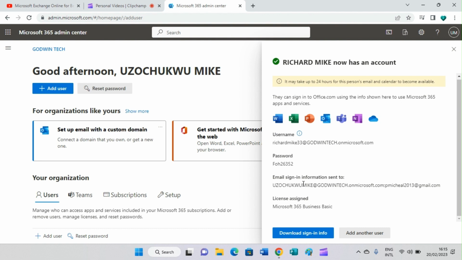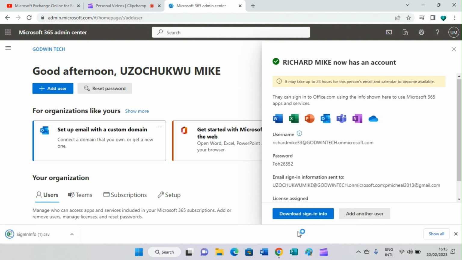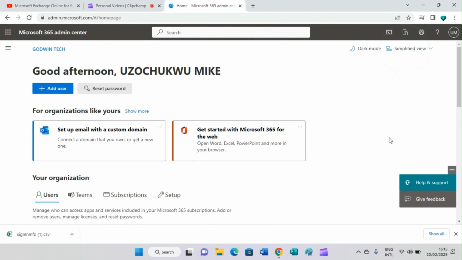For me as an administrator, I may decide to download the sign in details of this user, and if I want to do that, I'll click on download sign in info. That will be downloaded onto my computer. If I want to add another user, I'll click on the add another user button, follow the same process, and at the end I will get it done.